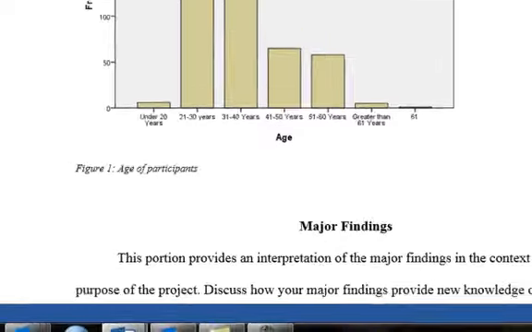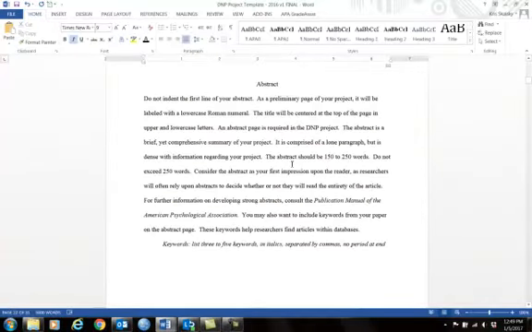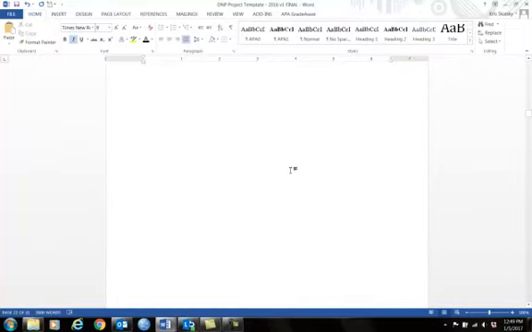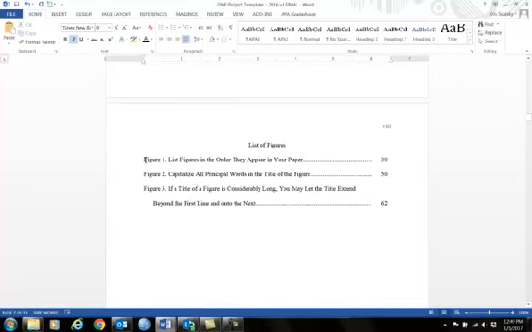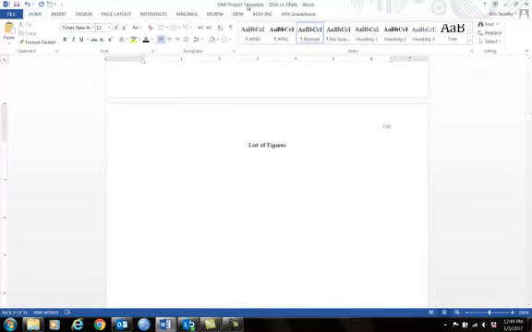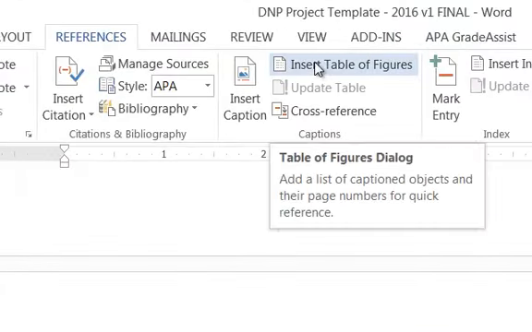Now I have to go up here to my list of figures. Here's my list of tables. Here's my list of figures. I'm going to delete this because those aren't correct. And I do not want to have to go back and forth 1,000 times to determine where all my figures are. I want to do this once. I want to be standardized, and I want to be able to update it anytime I want.